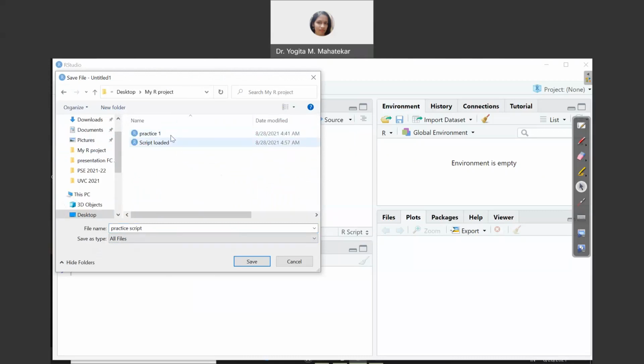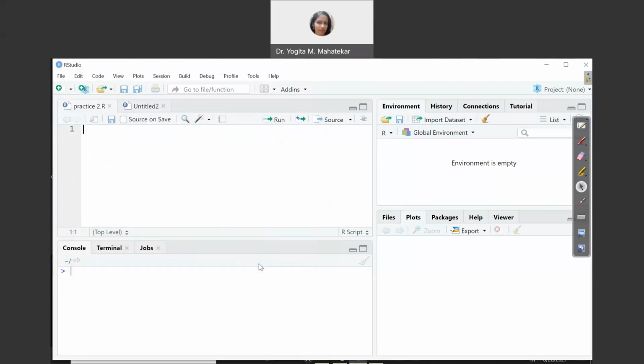There are 2 script files which are already created by myself. There I will save this file. I can change the name to practice2 because practice1 is there. So this is the practice2 script file which is saved on my desktop. Let me just close this untitled script file. Now come to this practice2.r. .r is the extension of the script file.